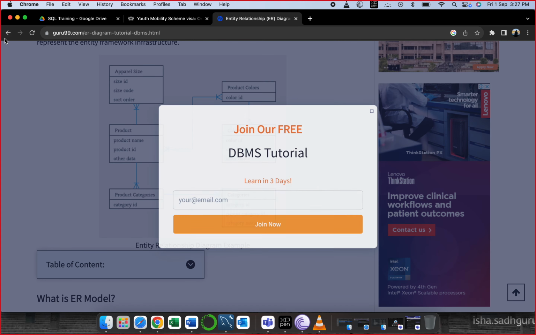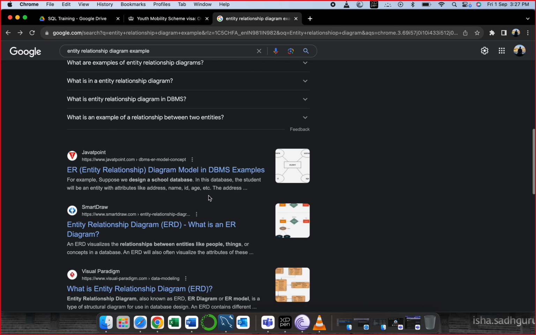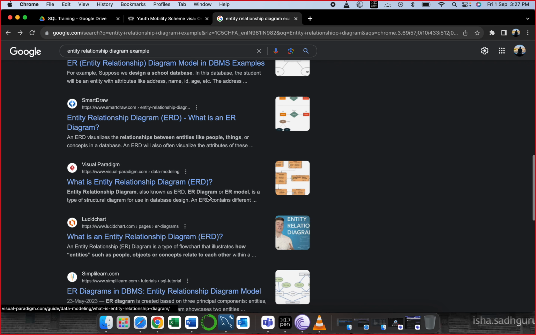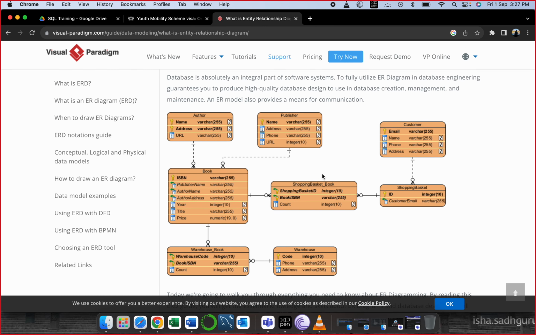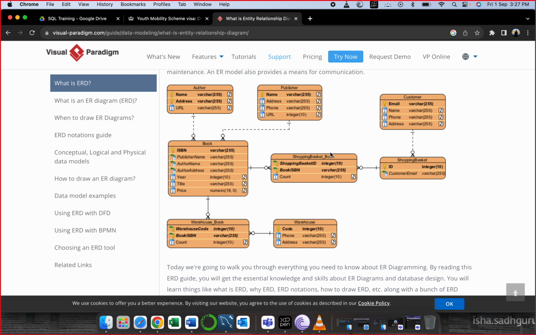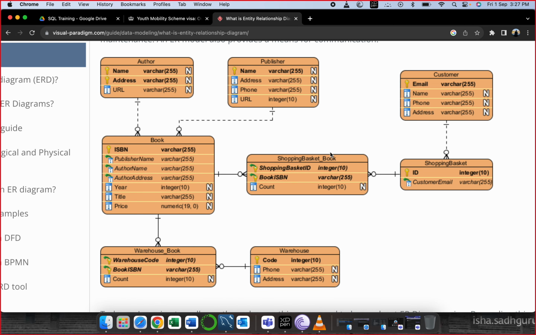We'll take another example. Let's go with this one. Over here, I have a shopping basket, I have a book table, I have an author table, I have a publisher table, I have a customer table, and there's a warehouse for books. So let's analyze what every table has.